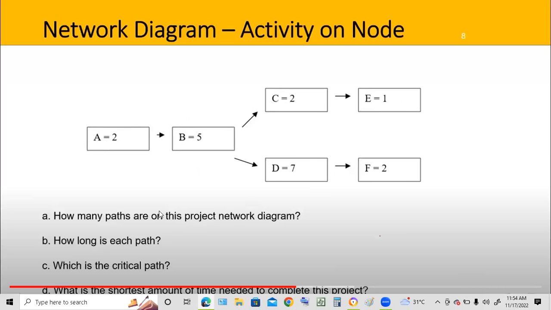All right. So right away you would have answered 2 questions right there. How long is each path? You did that already, so you have answered 3 parts already.